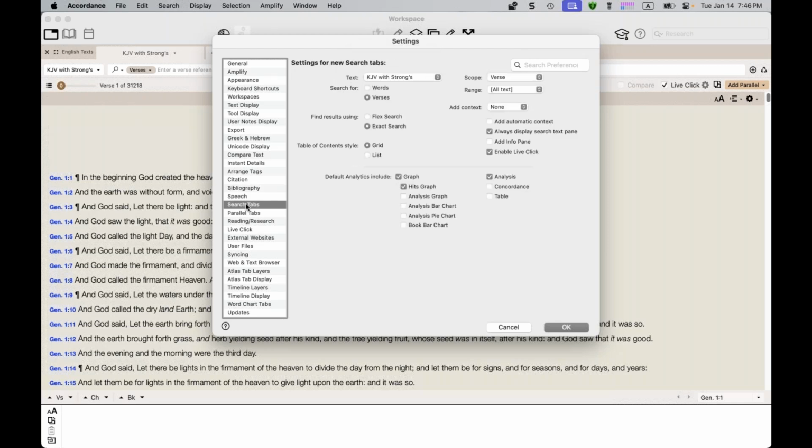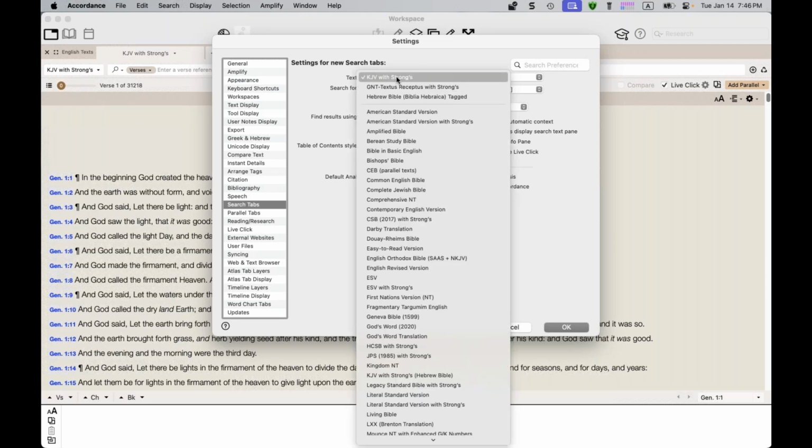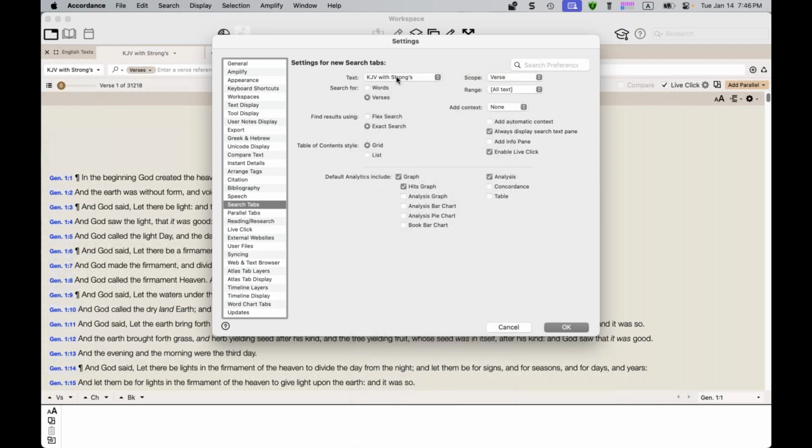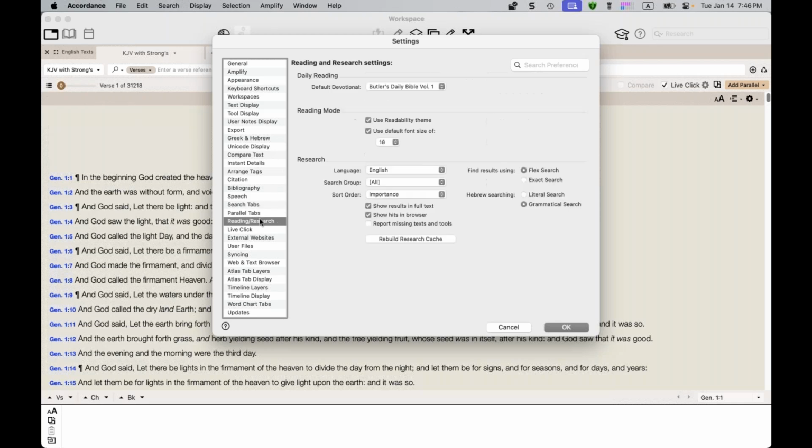This is important. What do you want as your default search text or your default Bible? So you can set that here. And then some of these searching and analytics features we'll get into in a future webinar. I may even come back and show you how to customize some of this a little bit later.